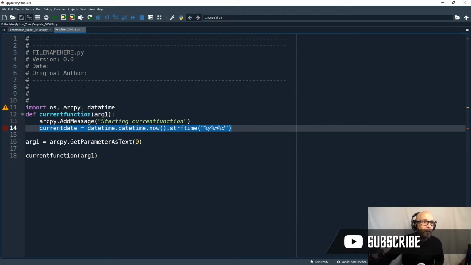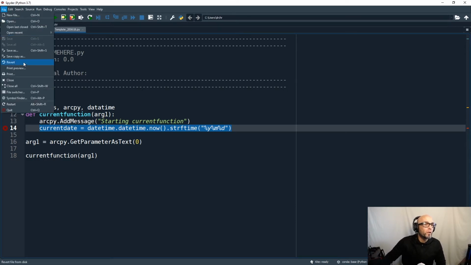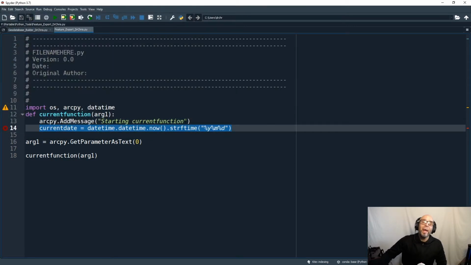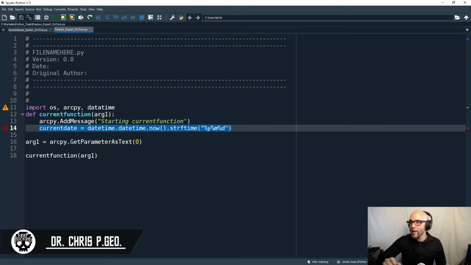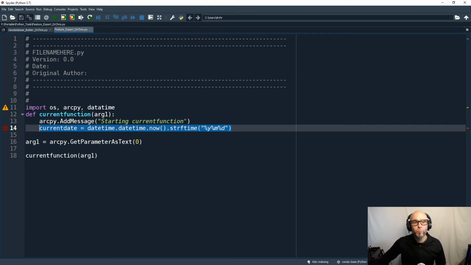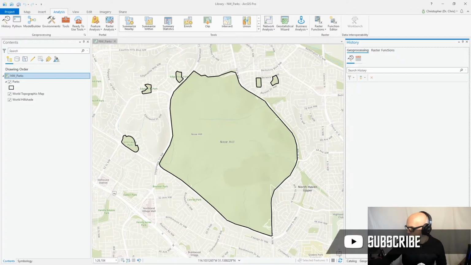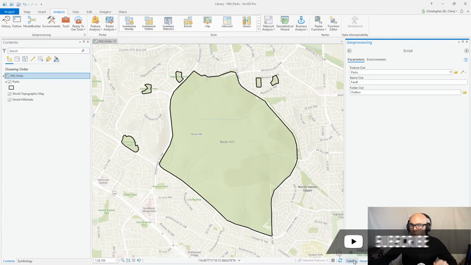Now I'm going to save this as the function name or the tool name that I'm going to be creating. So I'm going to save as, I already have a name right there, but I'm going to name this one Dr. Chris because it's an example. I'm going to save it, and then we're going to create the tool back in ArcGIS Pro, and then we're going to manipulate the code such that what comes out of that tool will give us a properly named exported shapefile.